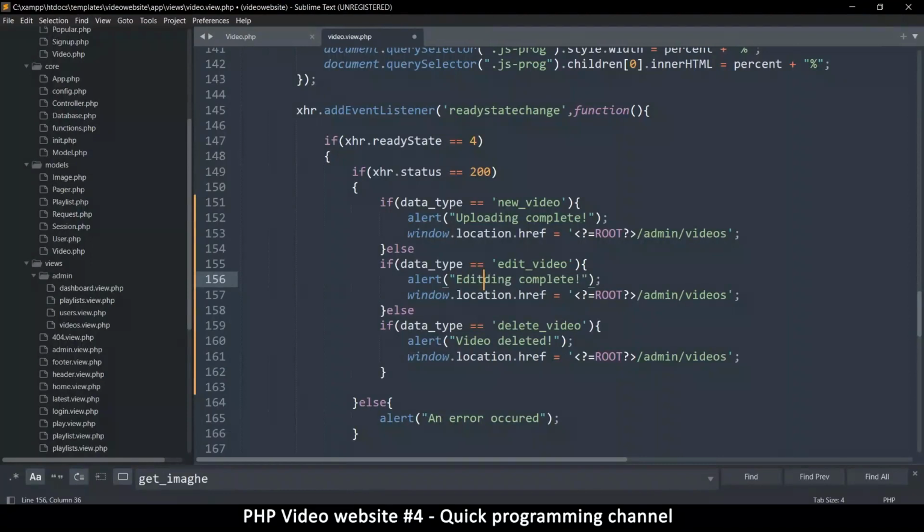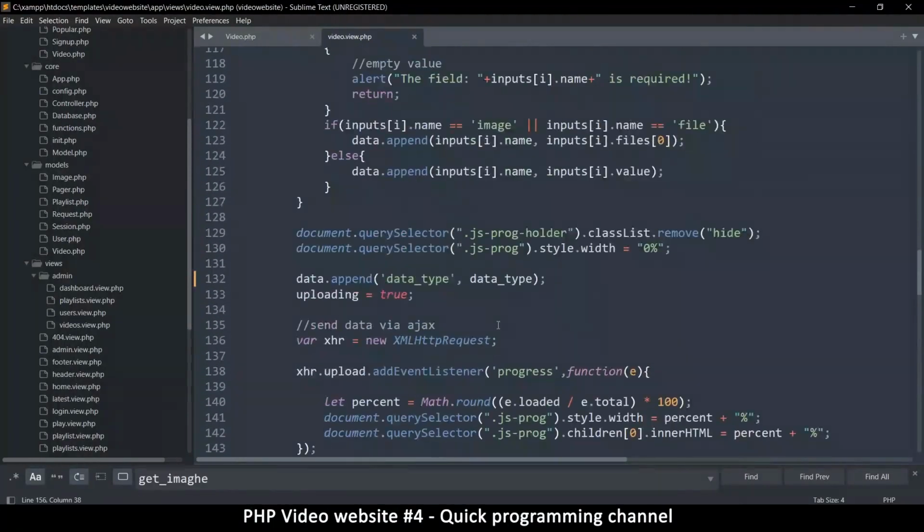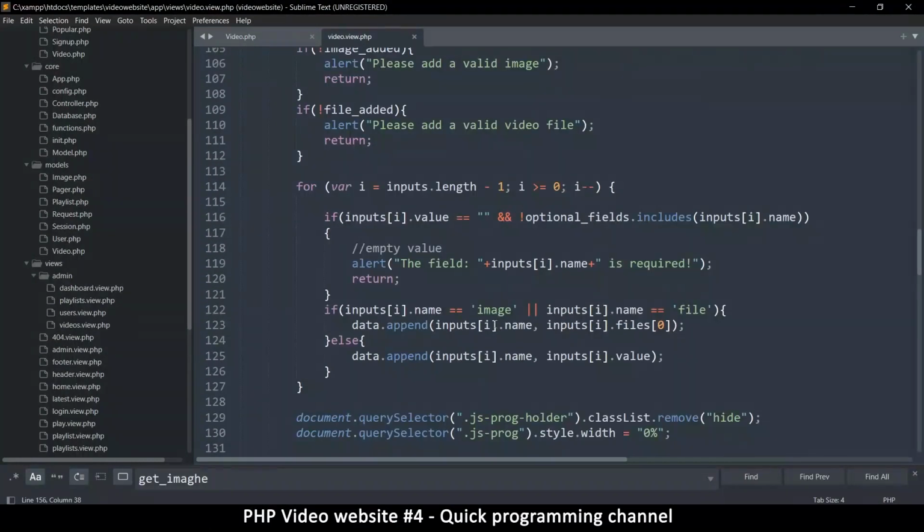We'll do editing complete. So at least here you can do different actions depending on what you want. Video editing complete, whatever. You can do different things depending on what the data type is. At least that just shows you what's possible, right?